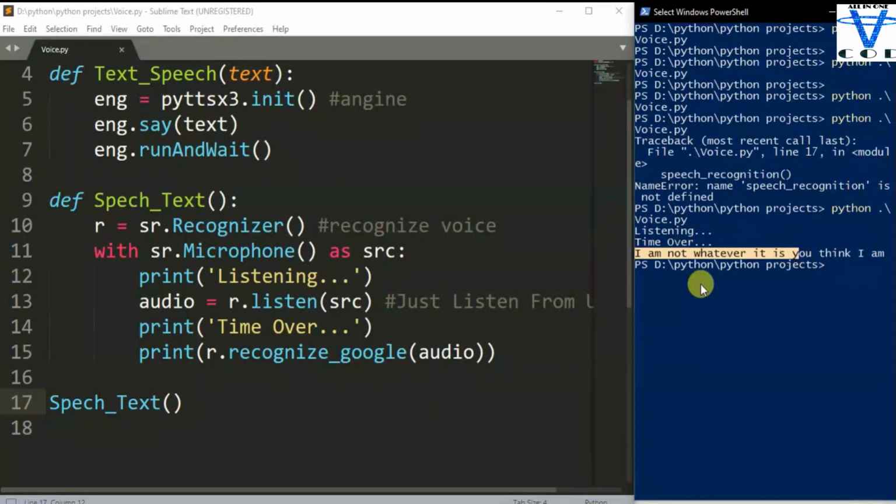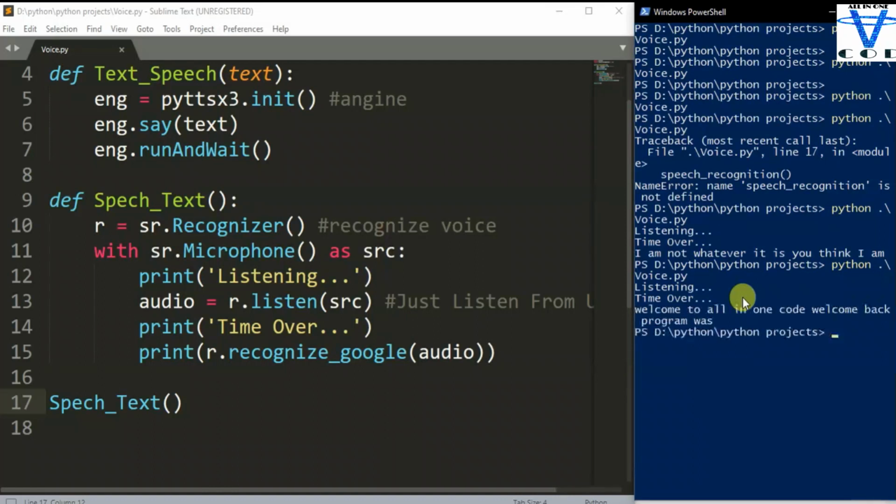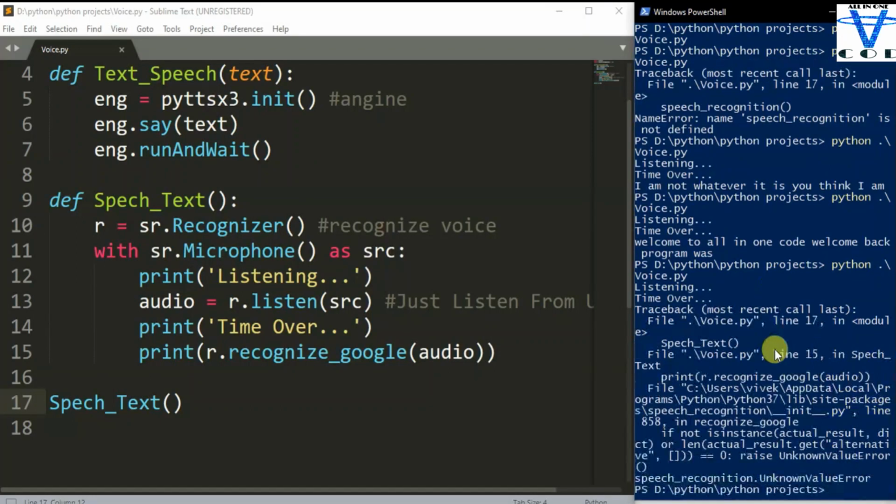Let's run this code again. "Welcome to All-in-One Code. Welcome back, programmers." You can see we got the whole text. "Welcome to All-in-One Code. Welcome back, programmer." There is a mistake, programmers. Let's try this last time. You can see whenever I didn't say something, it gives us an error.